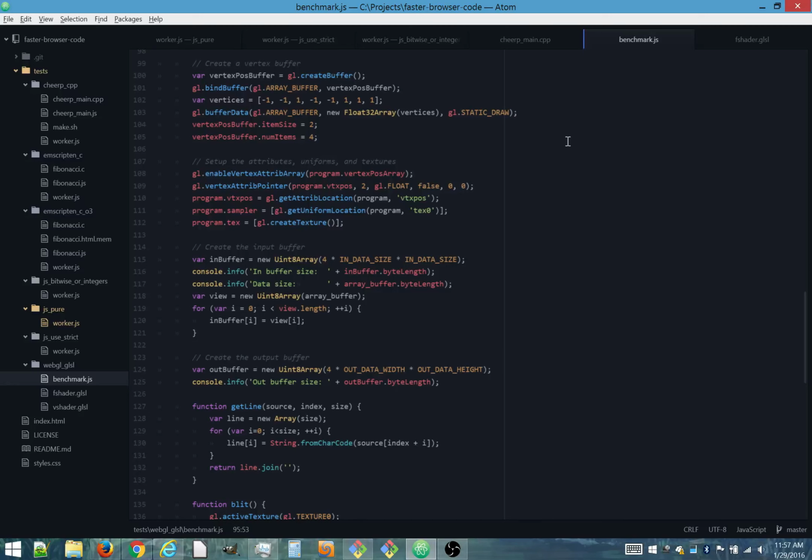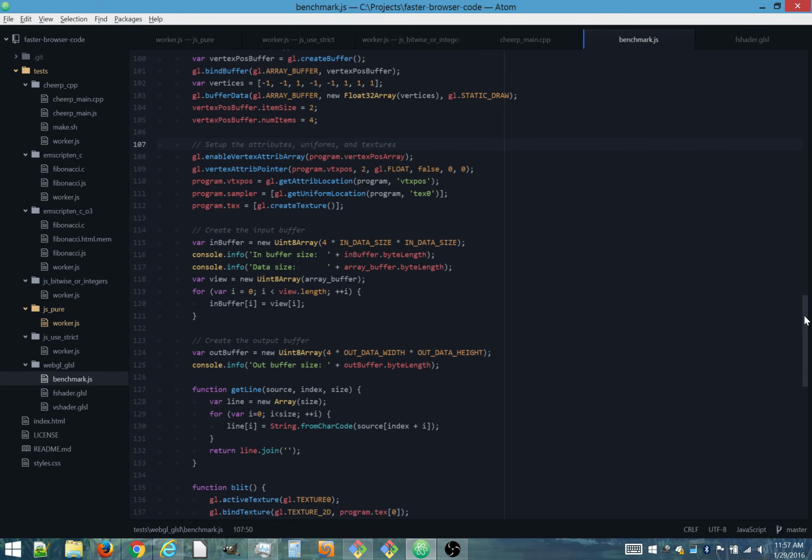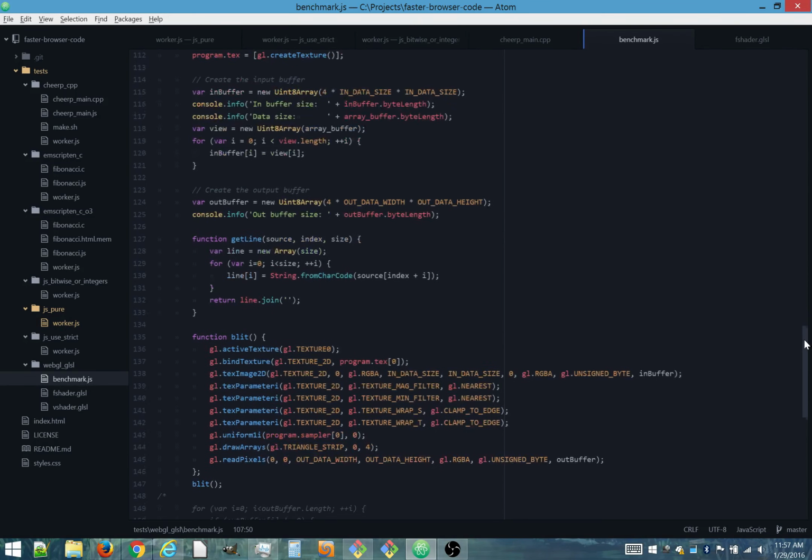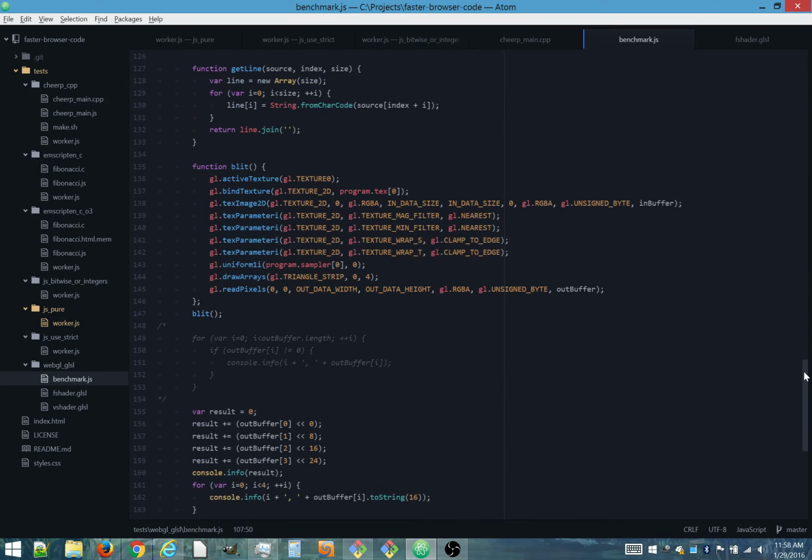Basically, for each pixel in the output buffer, we run the function once, and then we can only access the input buffer. I'm sorry, I'm confused, it's so complicated. So it's a lot more complicated.